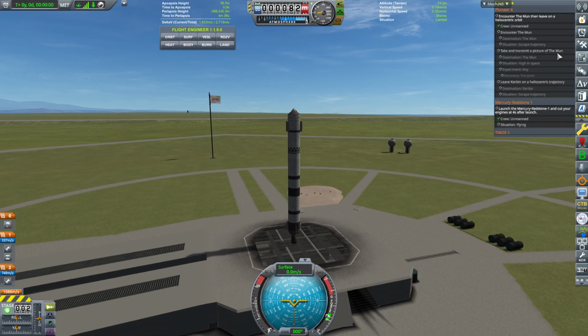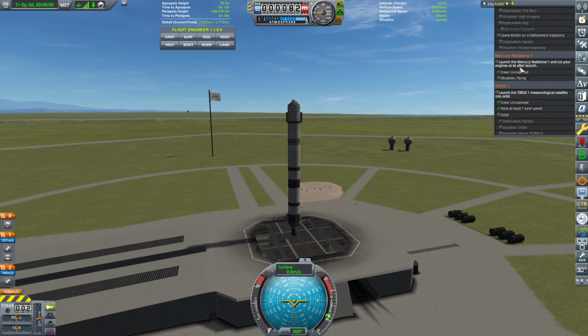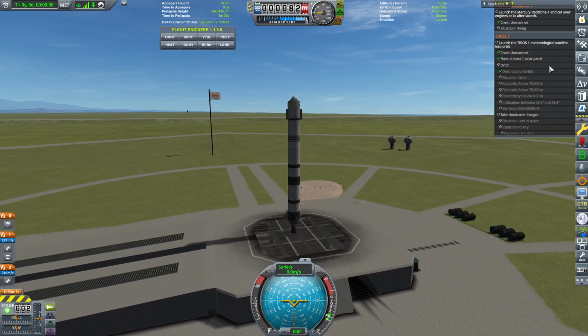We'll launch that. We'll take another look at the missions and see what inclination is going to make sense for both of those to work. Transmit an experiment, which should take care of both of those, and then we should be good. So this one will be taken care of automatically.